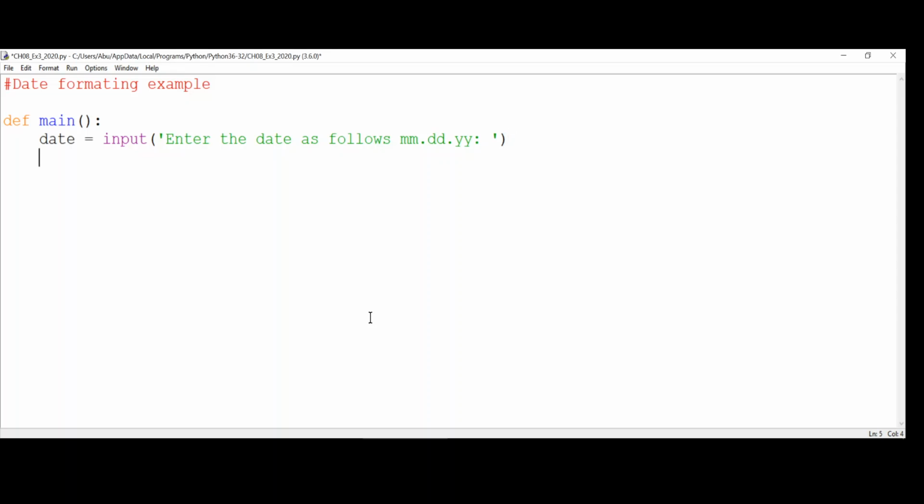So we receive the date. Now the date is a string. In this string we have three components separated by two dots. How about if we convert it to a list? We can do that. This is possible.